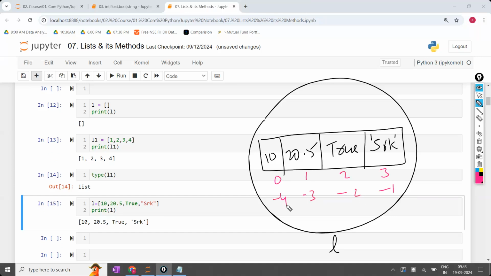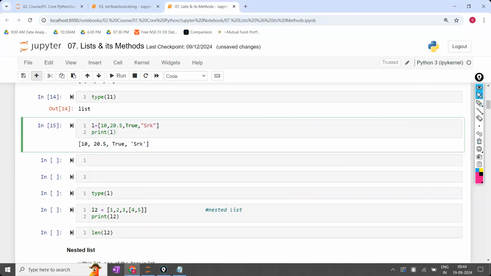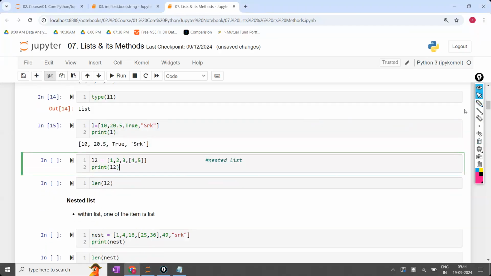Sir, strings already have indexing, so how will this one store? Obviously, internally there is one more box, and in that box, SRK. Is the point clear? Will int be stored in the same kind of box? No. Will float be stored? No. Will True be stored? No. But SRK will be like this. Each character is stored in each box internally again. Right? Now, let's take the next one.